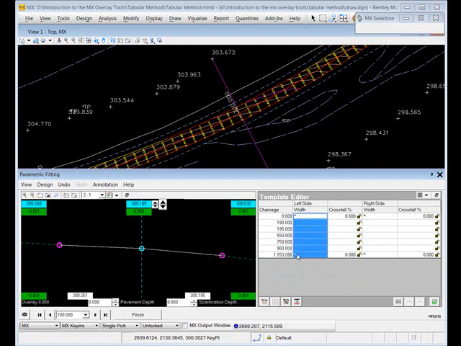Okay, now in this example we're going to match the existing road widths all the way through, so I'm just highlighting all the rows and clicking match. Now I want to specify the crossfalls. I've got an option here to mirror the crossfall, so I'm going to turn that on. I'm going to say at chainage 190 I want a crossfall of minus 2.5%.